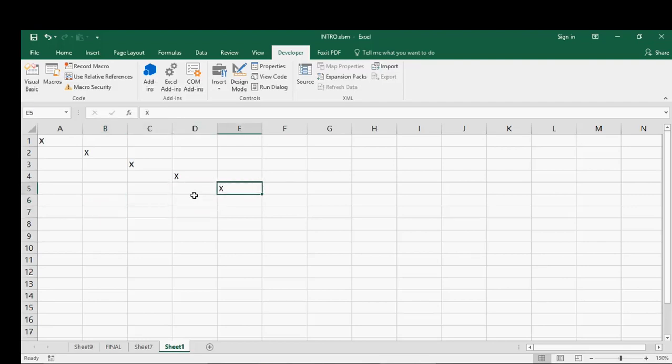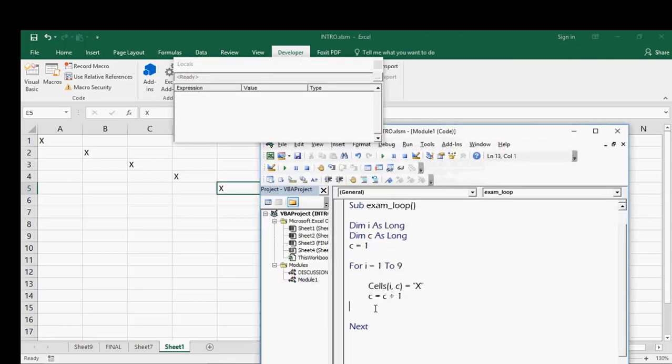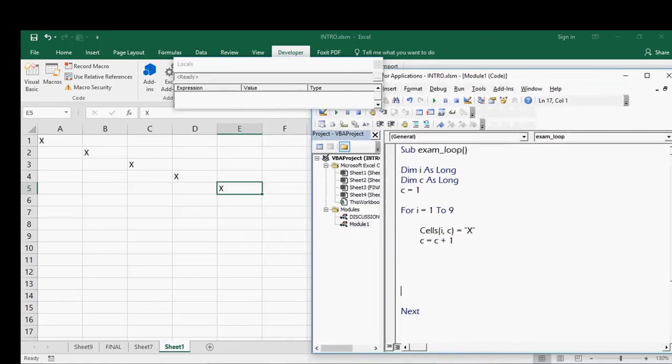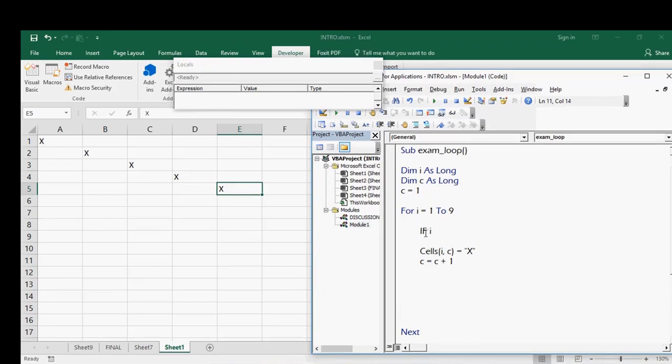That means the column now should move in the backward direction. So what we will do, we're going to put an if condition here. So we'll write: if I is less than or equal to 5, then we don't have any problem. Keep running this code.